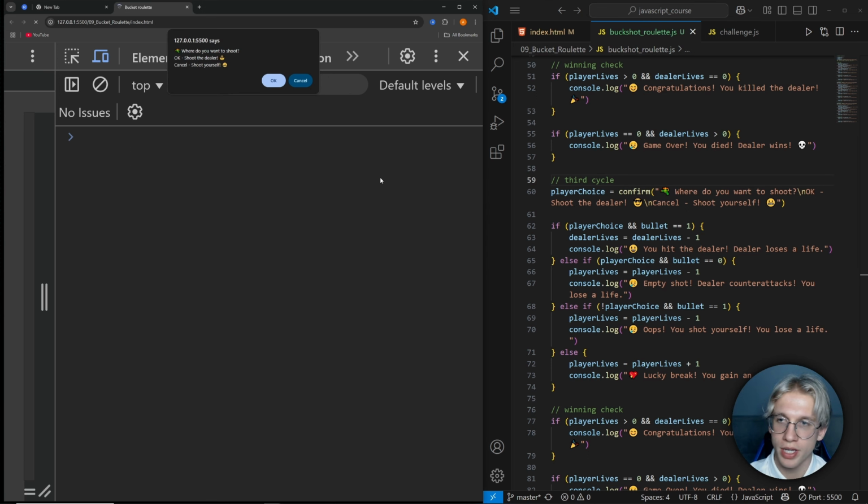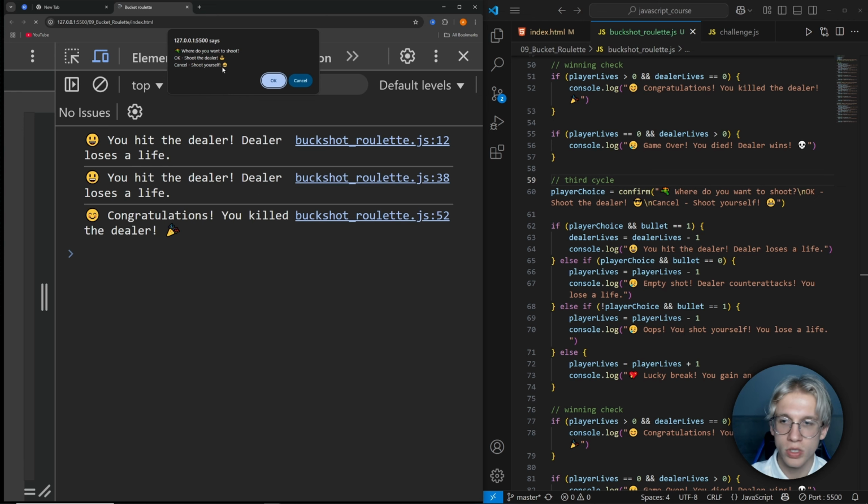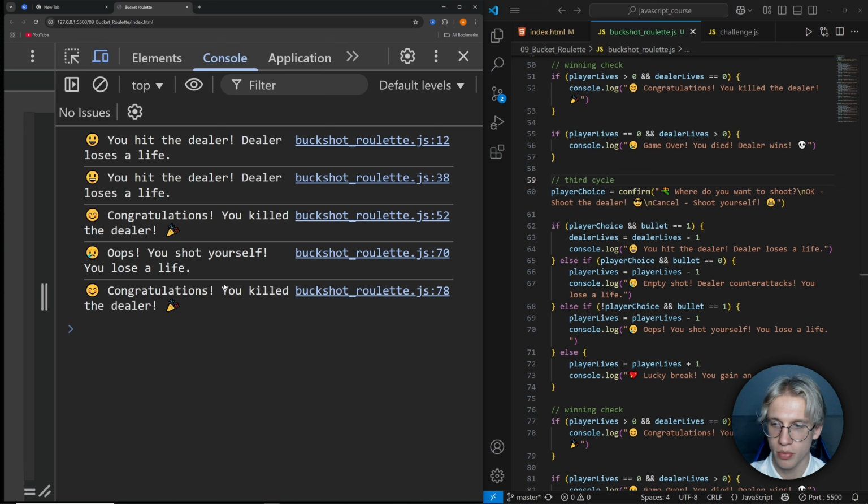I refreshed our game, I choose OK, so you hit the dealer, the dealer loses a life, and right now he has 1 life. I can press OK again, and we see "Congratulations, you killed the dealer," but we have a new pop-up message, and I should choose something, for example cancel, and we have the congratulations message again.